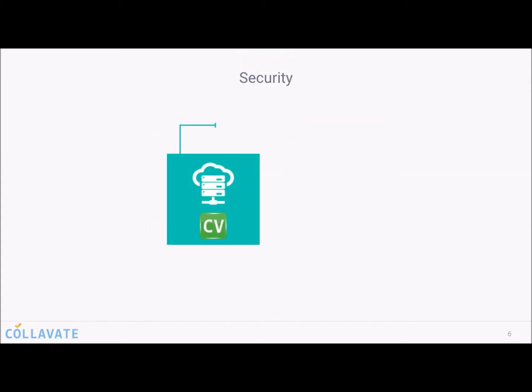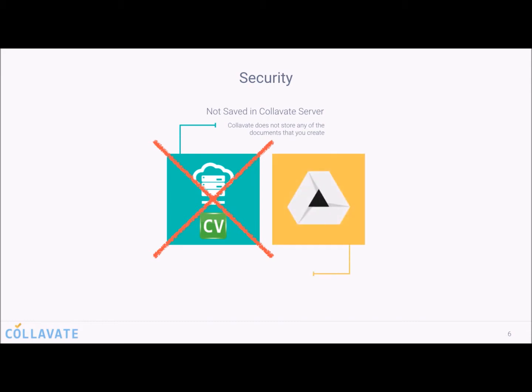For those of you who are concerned with protecting your information assets, we assure you that Collavate does not store any of the documents that you might create or manage. All the files are either stored in the user's Google Drive folder or the document manager's Collavate folder in Google Drive, not in Collavate. In fact, we don't actually have any of the infrastructure to host any of your information. We use Google's infrastructure and just add a new interface and features to Google Drive.